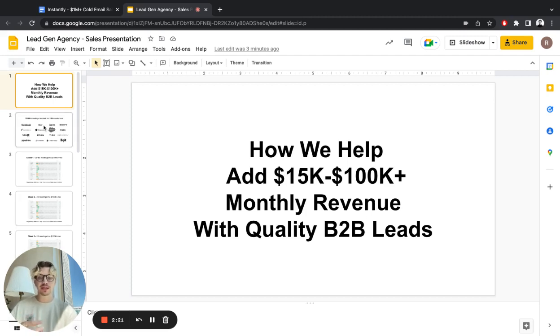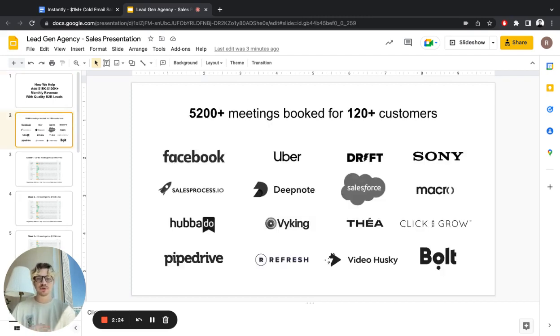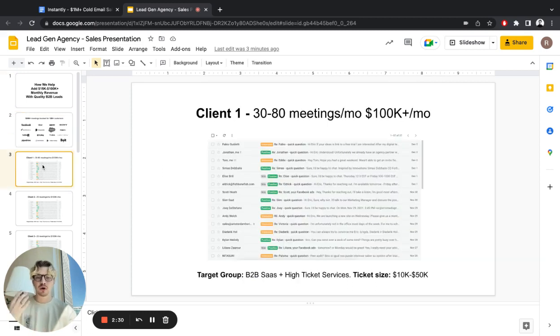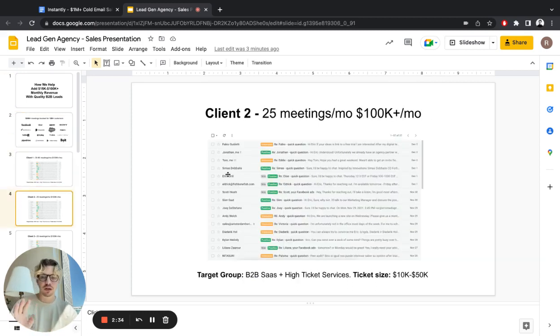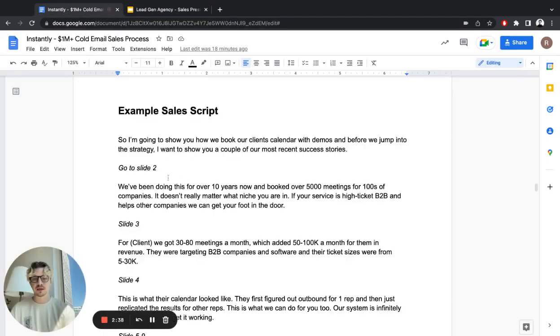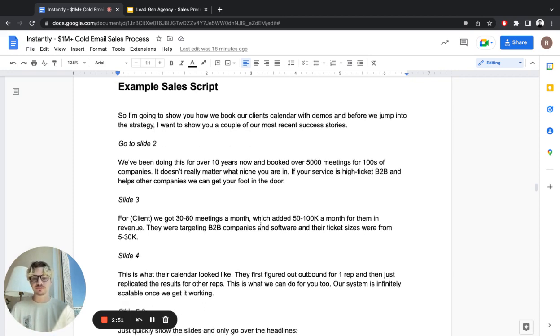And before we get into the strategy and the structure, we show them our case studies, how many meetings we booked, the clients we worked with, and just walk through client one, client two. Change these to your clients and your screenshots, don't use ours. So we've been doing this for 10 years, booked over 5,000 meetings for hundreds of companies. It doesn't really matter what niche you're in. If your service is high ticket B2B and it helps other companies, we can get your foot through the door.